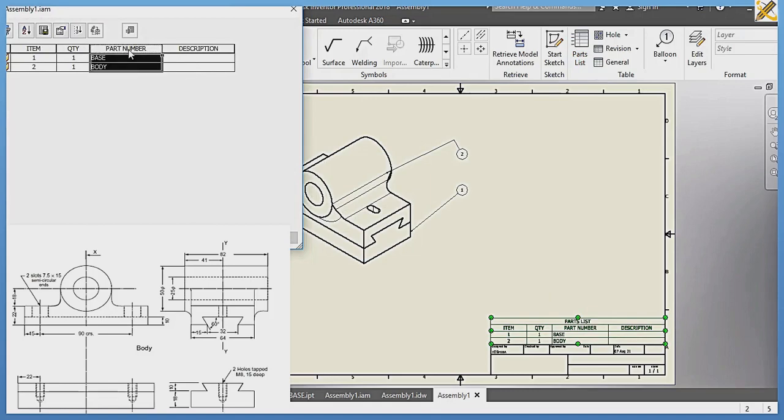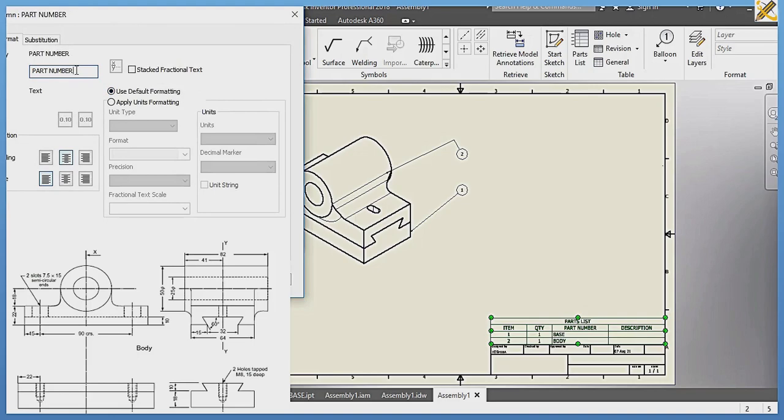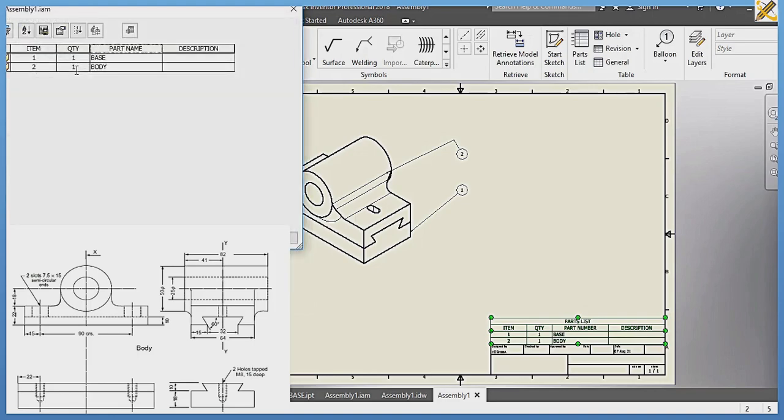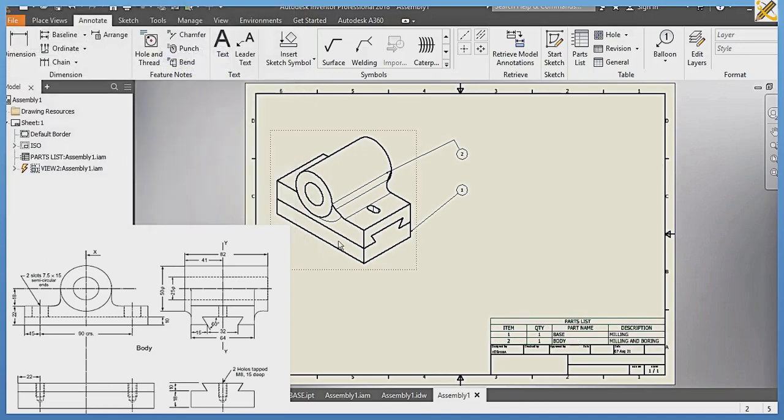So description format column. This part number will be given the part name. While on that description, the base is made from what? From milling, yeah, milling operation. The body is made from milling and boring, milling and boring operation on the lathe machine. Okay, so I think that one is okay as it is over there.